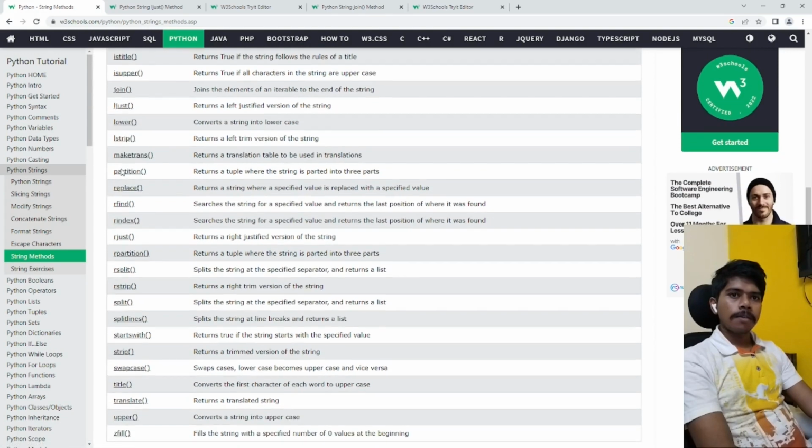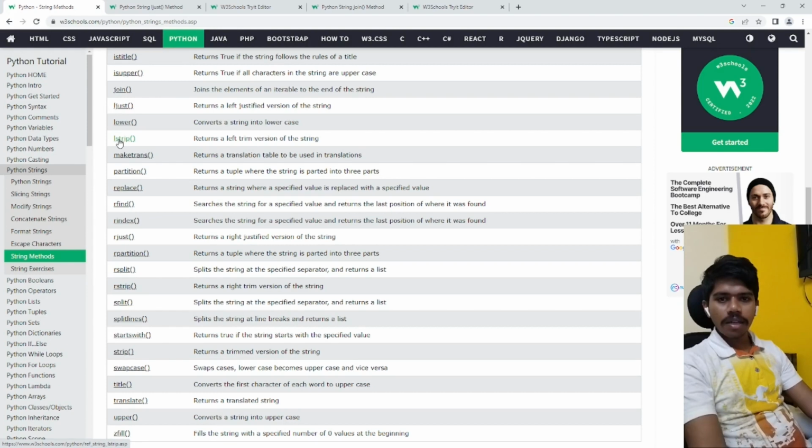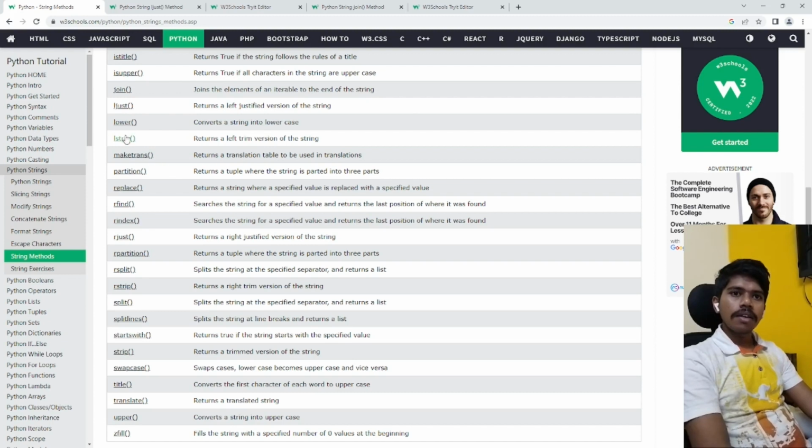And strip we have already seen. In the same way, it will trim the additional spaces at the left side, and if you want to trim the right side, you can just go with rstrip. lsplit we have seen, rsplit we just saw, and just lstrip and make it run. Next is translate, which will translate the table into a translation.